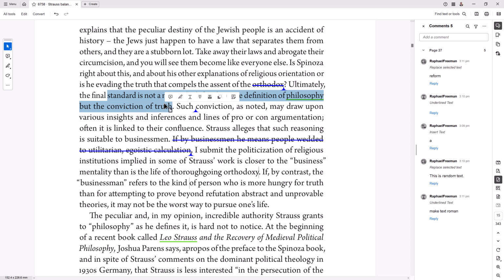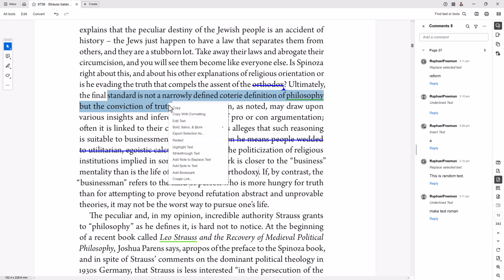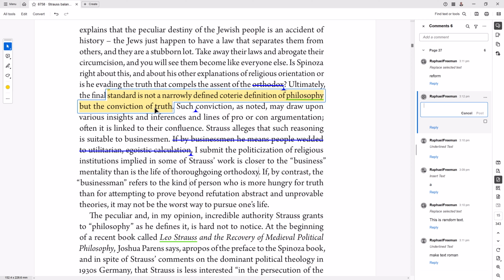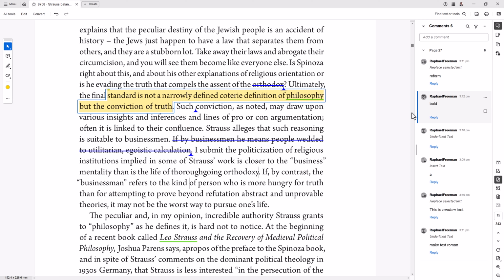If you want to make some text bold, or anything else, you just highlight it and you'll see there's this little plus comment tool. This is the same as add note to text. You can just click that here, and it's the same as right clicking and doing add note to text. It's exactly the same thing. Highlight exactly the text that you want and you can write the word bold, Control Enter.